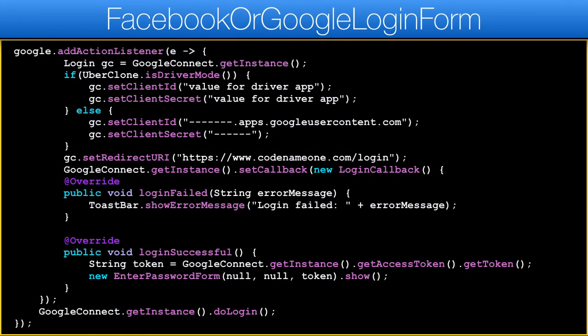Once all of this is in place, we can add the code to handle the Google login process. You'll notice that the code is almost identical to the Facebook login code. In fact, both GoogleConnect and FacebookConnect derive the Login class, which means we can write very generic login code, at least in theory.